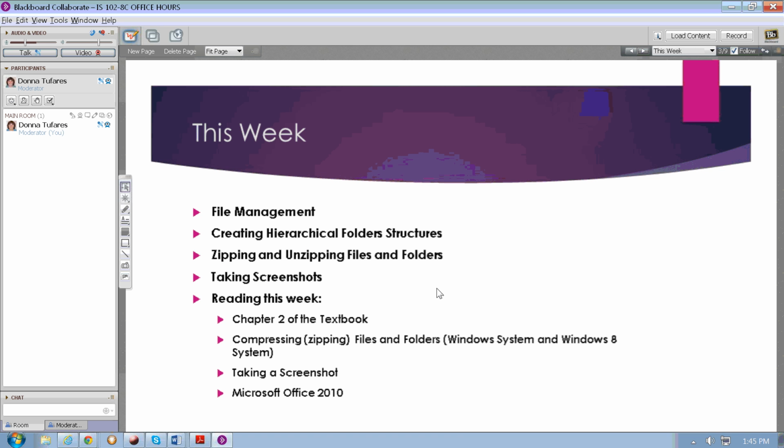This week we're talking about file management, creating hierarchical folder structures, zipping and unzipping files and folders, and taking screenshots. The reading assignment this week is Chapter 2 of the textbook. You have compressing files and folders, one for a Windows 7 system and one for a Windows 8 system, taking a screenshot, and then a Microsoft Office 2010 presentation.